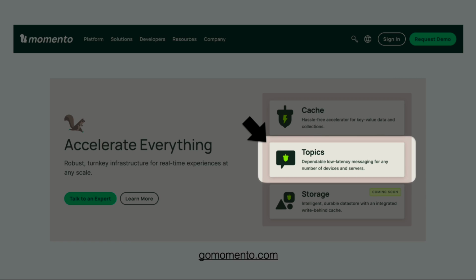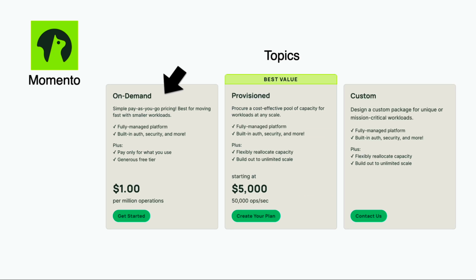And besides caching, Momento also has real-time topics, which lets you build real-time applications with WebSockets, and they make it really easy and take away all the technical challenges of building scalable WebSockets. And the best thing is, they also have on-demand pricing for topics as well, which is again charged based on the number of operations you actually perform, not for uptime of nodes or the amount of time that your clients are connected to their WebSocket server.